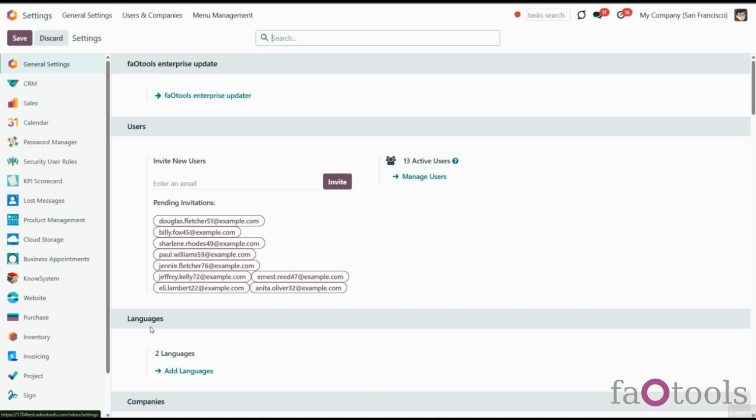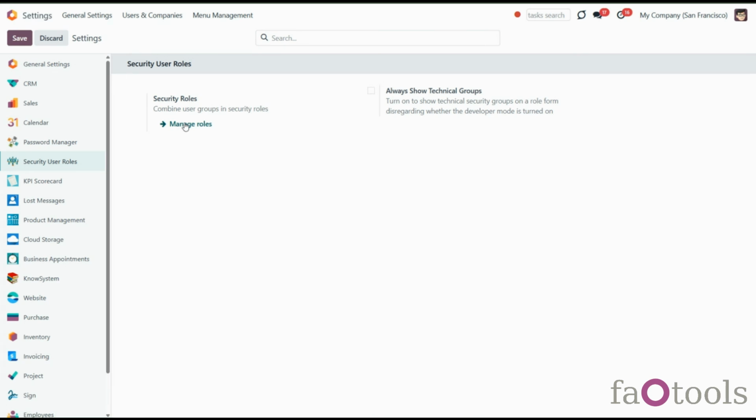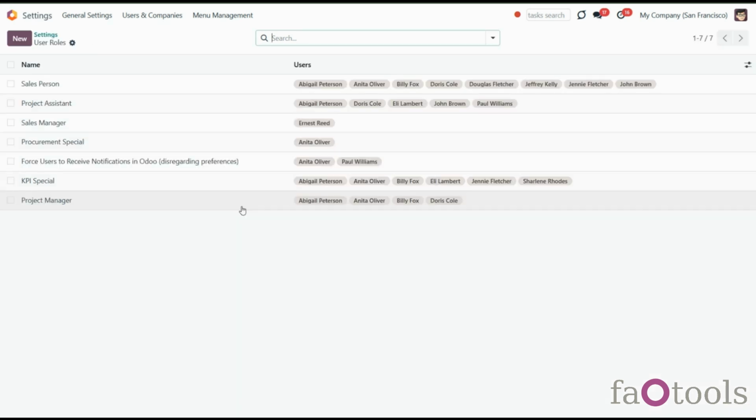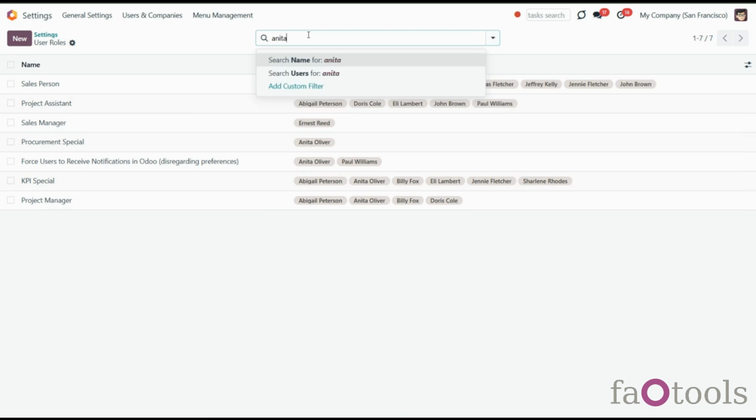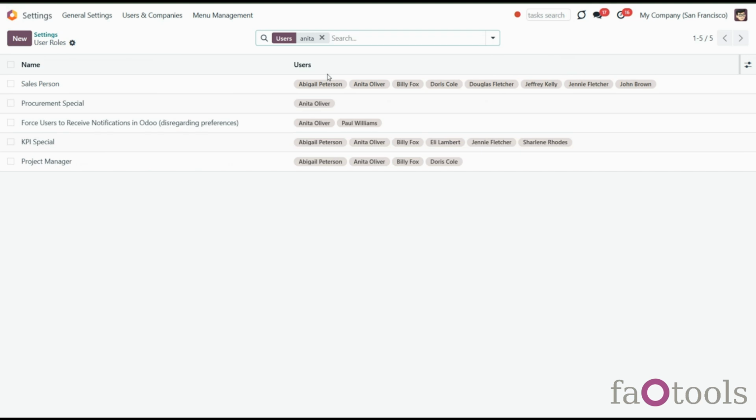Another way to access the module's features is by opening the Security User Roles menu and clicking the button Manage Roles. There you will find the list of created user roles, with the users that have those roles assigned. To find the required ones quickly, you can use the searching, filtering, and grouping options. For example, you can search the user roles by the related user. And here are all roles assigned to the user Anita.